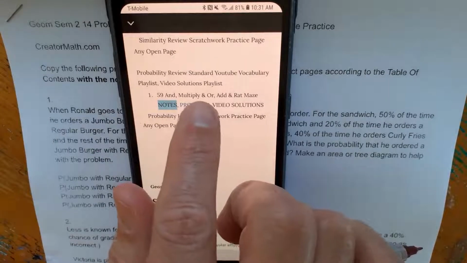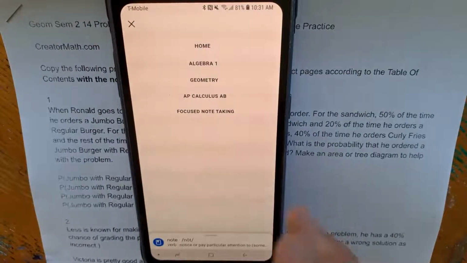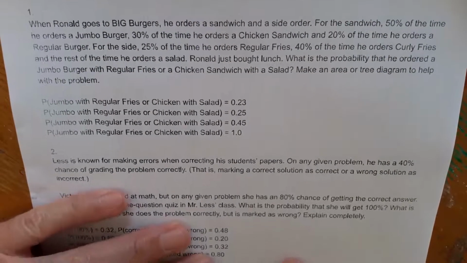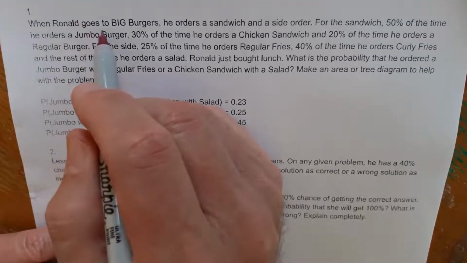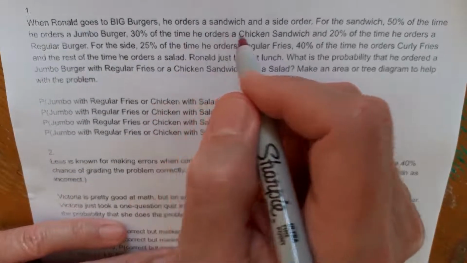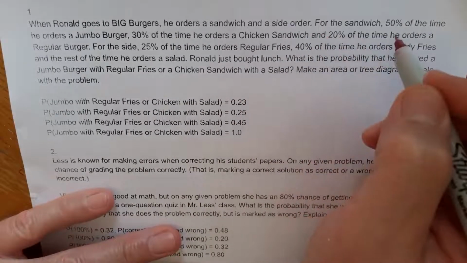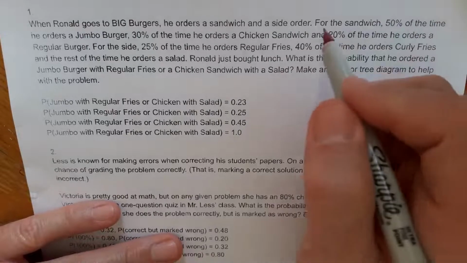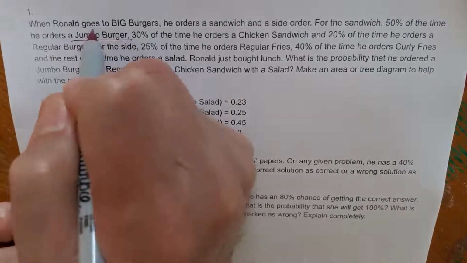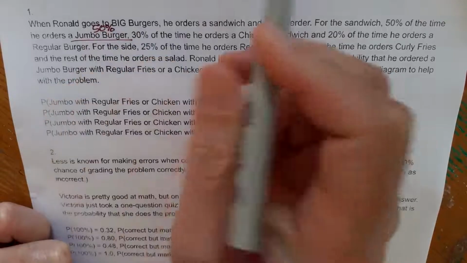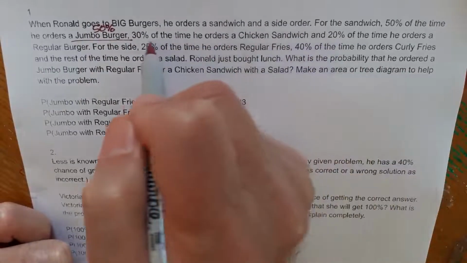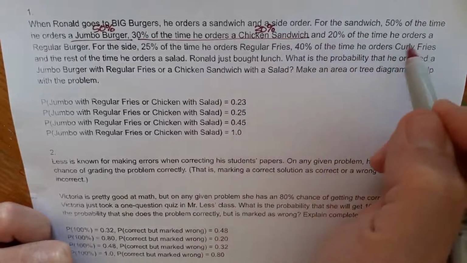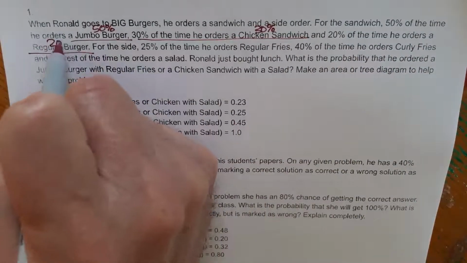Here are the problems we're working on now, and we're going to dive right into those and see what we can do. So here's the first problem. When Ronald goes to Big Burgers, he orders a sandwich and a side order. For the sandwich, 50% of the time he orders a jumbo burger. 30% of the time he orders a chicken sandwich, so 30% for chicken sandwich. 20% of the time he orders a regular burger, 20%.